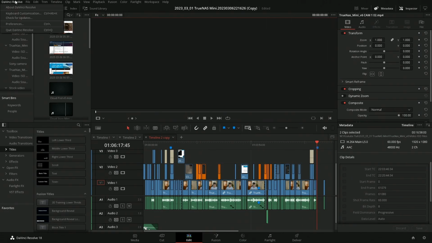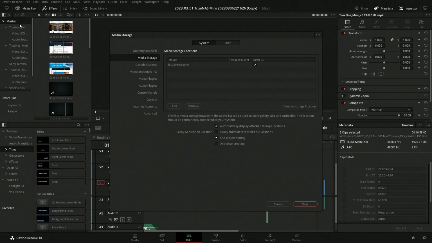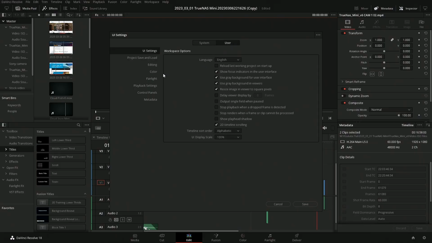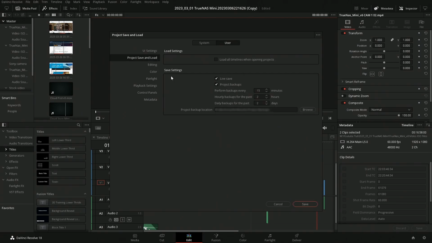If we come to DaVinci Resolve and we go into preferences, this is going to be where all of our preferences are for DaVinci Resolve, not so much the project, for DaVinci Resolve itself. So setting these settings up, it's going to work for all of our DaVinci Resolve projects. Come over to user, and then we go right here to project save and load. And then in here we have save settings, obviously live save, but then project backups.